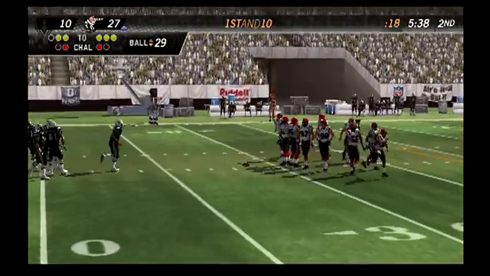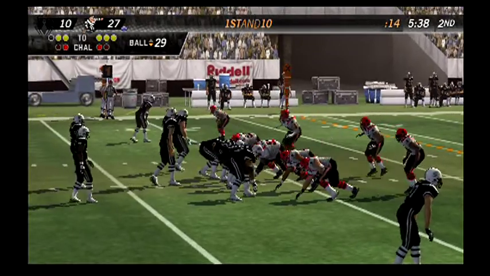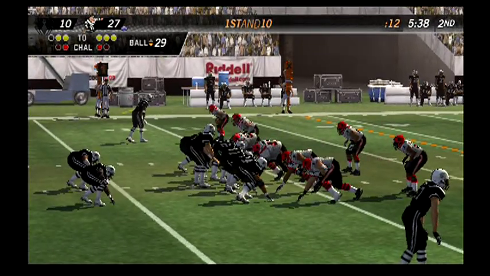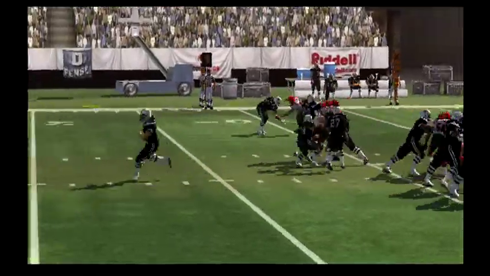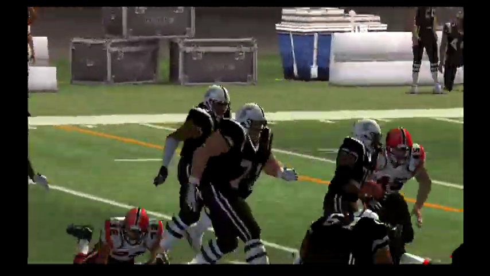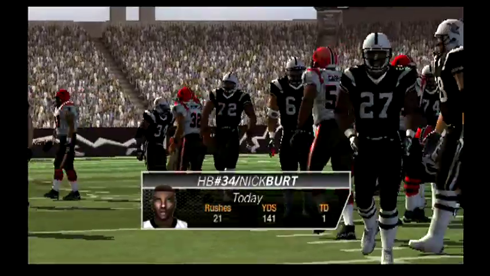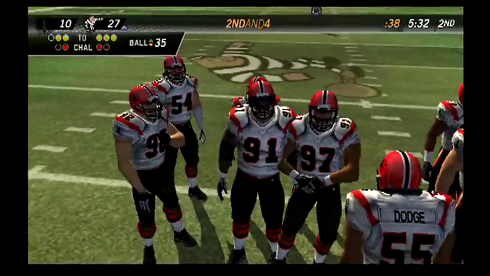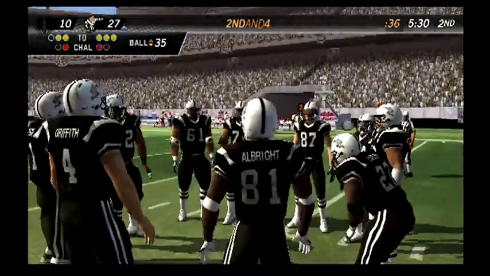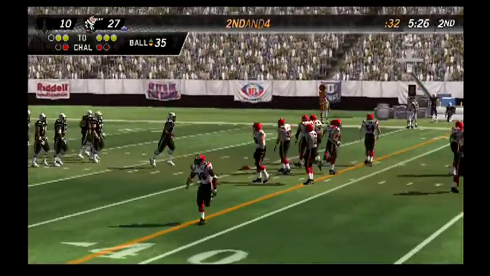First and 10. Ball on the 29-yard line. The visiting team lines up in a 4-3. Hand off to the tailback. Can't wrap him. Smith comes up to make the play at the 35. As a coach, you need to make sure that you establish your running game as a weapon that can hurt the other team. Gain of six on the play. It's second down and four to go.